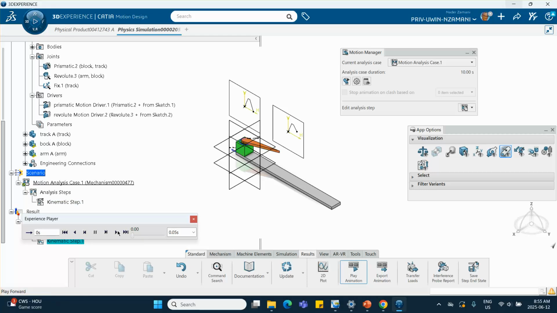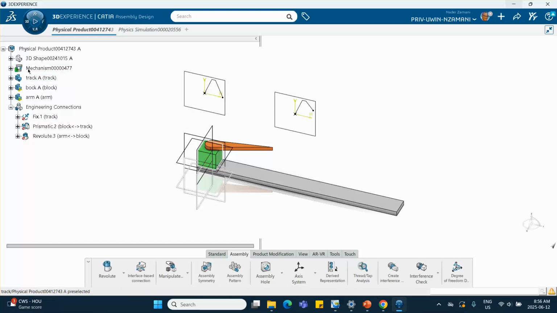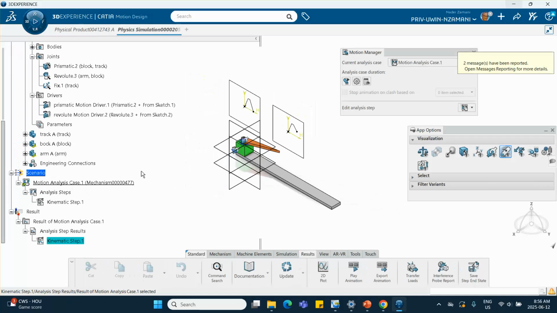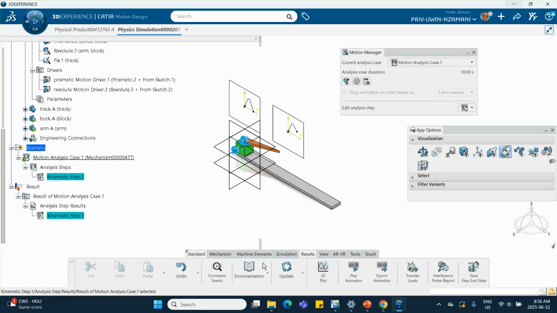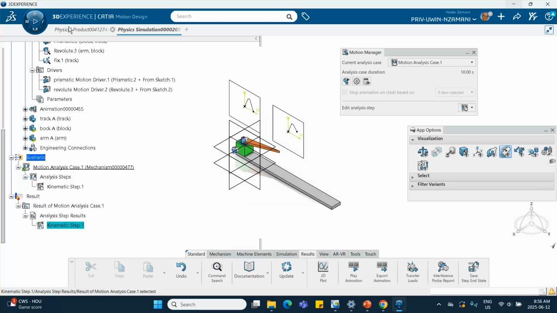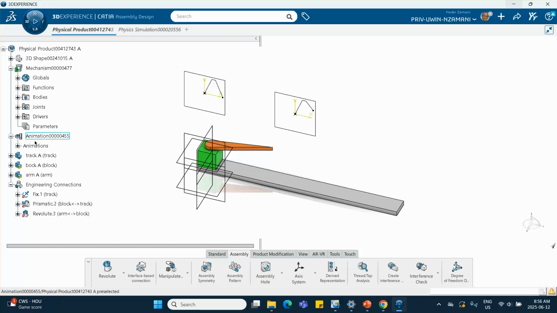Okay, so you can see that. Good. Okay, 5 seconds, 10 seconds, very good. So close that. If you want to make sure that this ends up in your assembly, what you can do is go back there, select this, and then say export animation. Now, if you go to your assembly, you see that the animation has also been added.